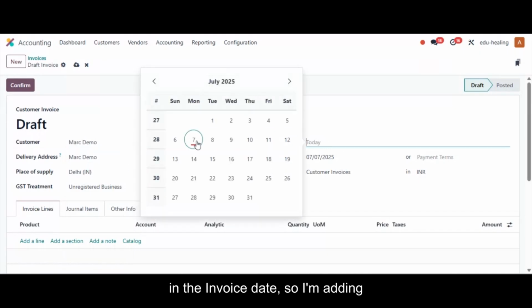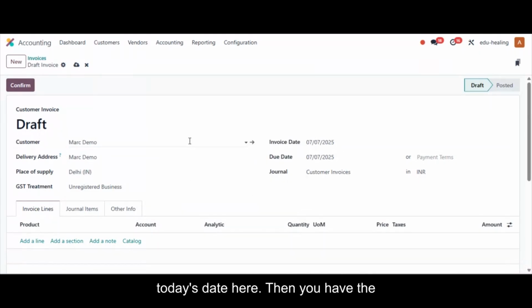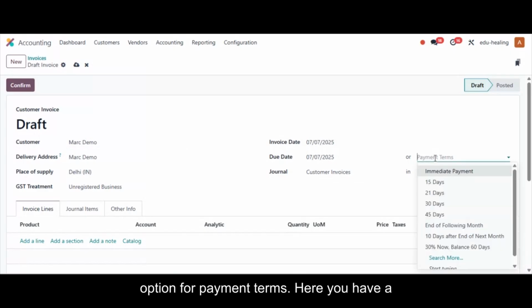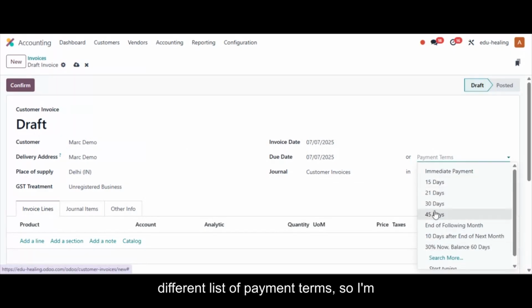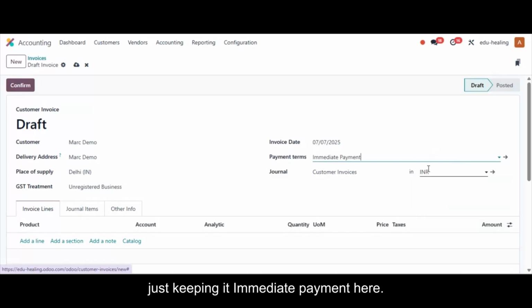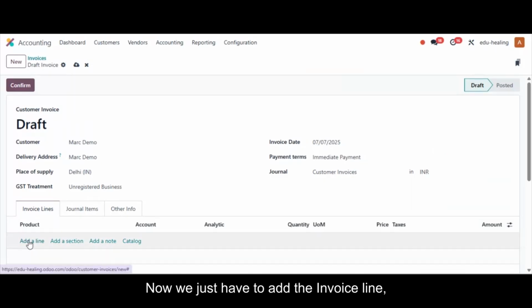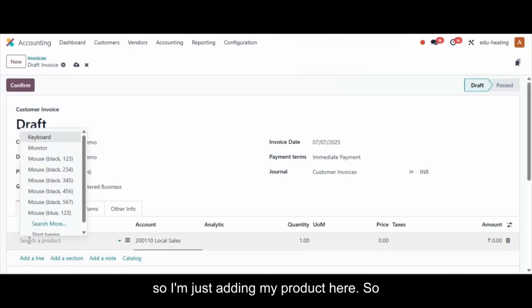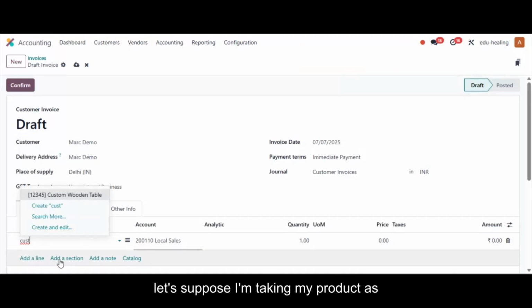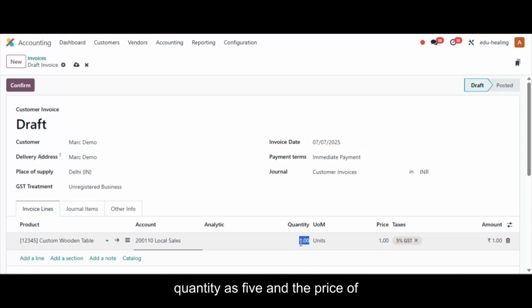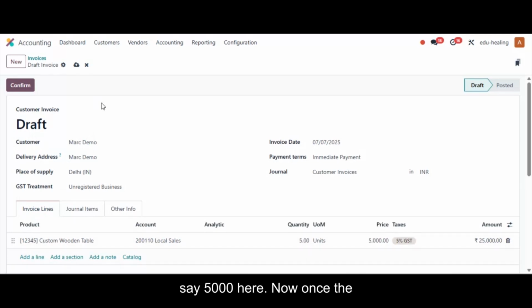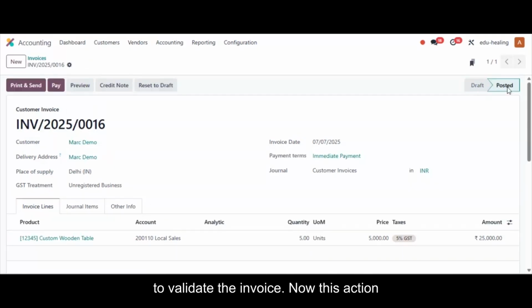Here you have to fill in the invoice date. So I'm adding today's date here. Then you have the option for payment terms. Here you have a different list of payment terms, so I'm just keeping it immediate payment here. Now we just have to add the invoice line, so I'm just adding my product here. So let's suppose I'm taking my product as custom wooden table here, having the quantity as 5 and the price of say 5000 here. Now once the details are complete, click this confirm to validate the invoice. Now this action changes the state of invoice from draft to posted, as you can see here.